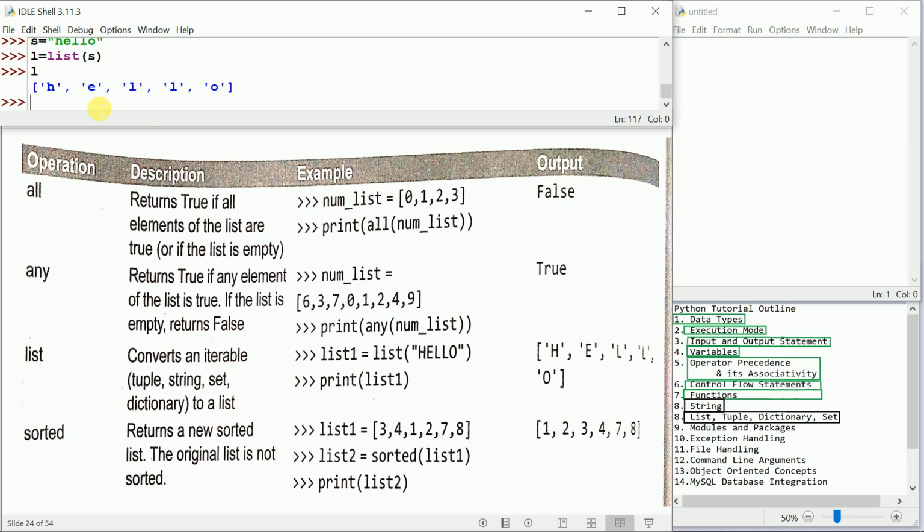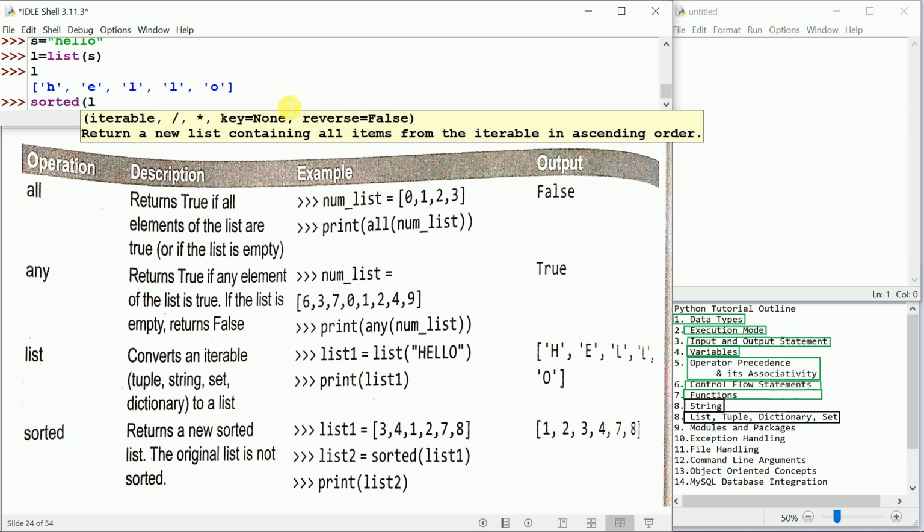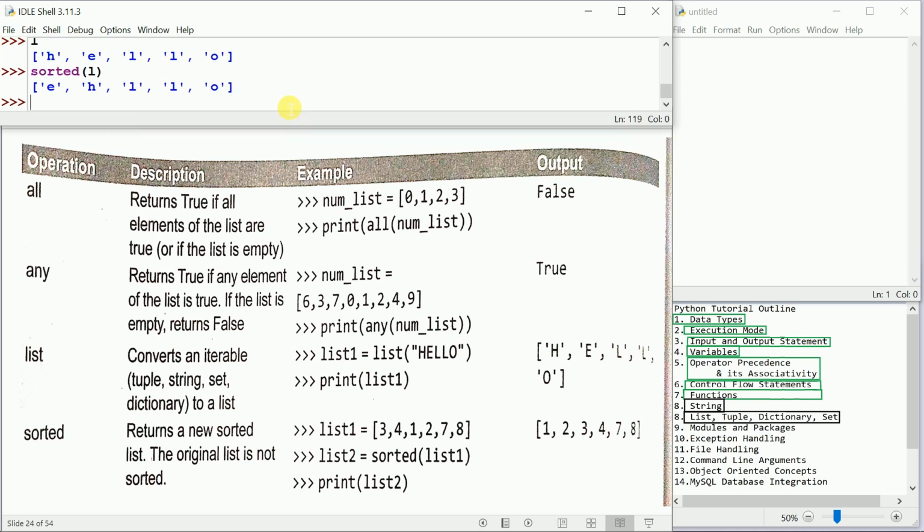You can also sort the list. Say for example, sorted of l: the characters are sorted based on their ASCII values, giving E, H, L, L, O. Then the elements are sorted. These are the operations on the list.